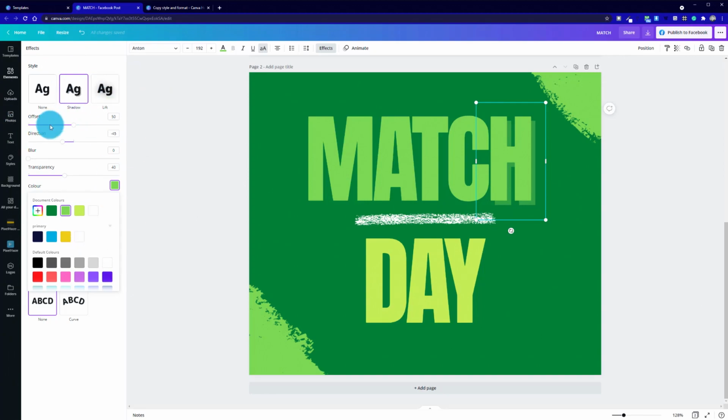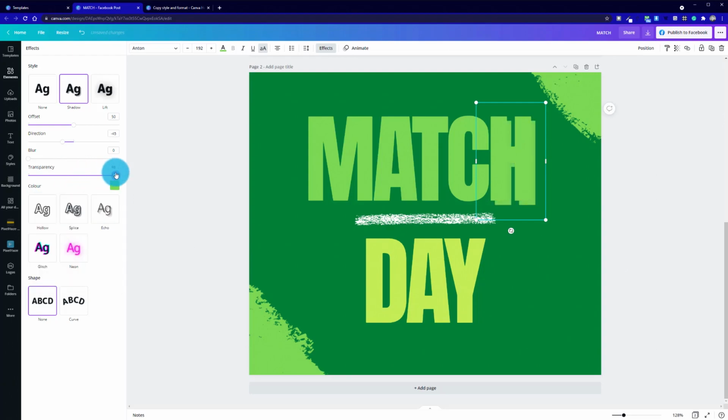But this is the text effect style. Really handy. Lots of flexibility with it as well. So I'm going to take the transparency right the way up to 100%. I'm going to reduce the offset and also change the direction so it's mainly going to the right and take the offset in again. I don't want it to be overly strong. And then I'm going to increase the blur. So that starts to look a little fuzzy.